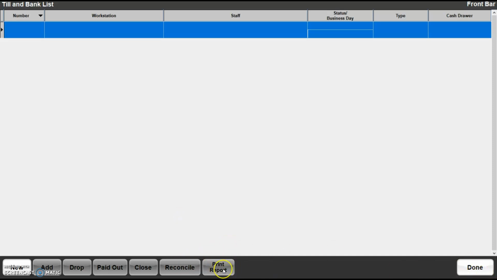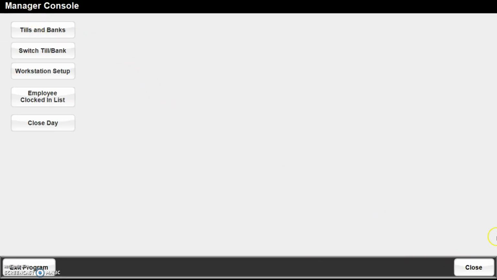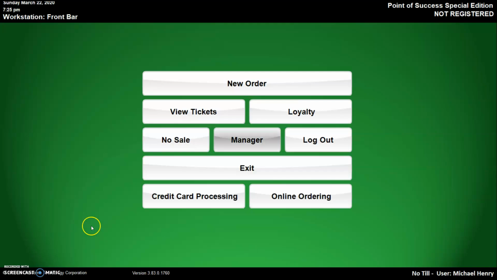And there's also where you can print the reports. But that's pretty much all there is to it. No sale, so you still have that as well. Pretty nifty program, especially not really costing anything, or it doesn't cost anything.